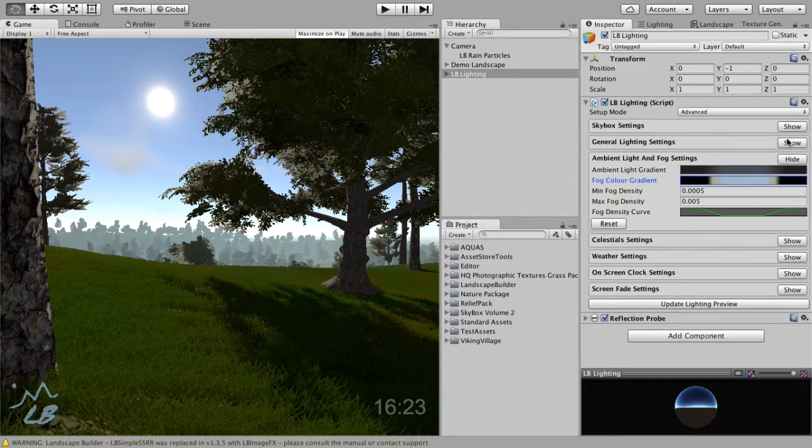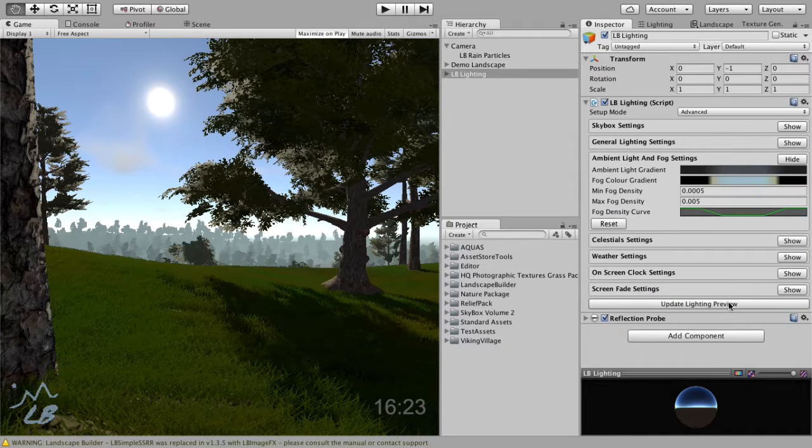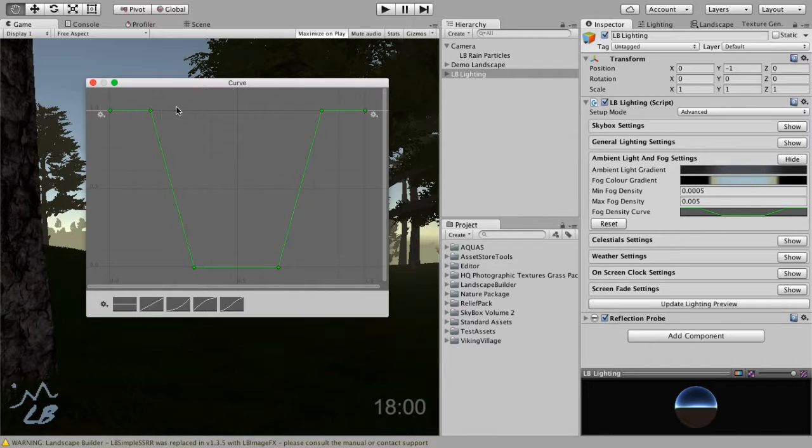Now if I go to a nice sunset time of about 6 o'clock and I update the lighting preview, we notice that the fog color has now changed to be a bit more like the skybox and is showing a bit more of this yellowy tinge. There's also things like the fog density curve, which gives you control over the fog density at all times. It does not have to just change between day and night fog color. You can also maybe at midday make the fog transition to be a lot more dense.